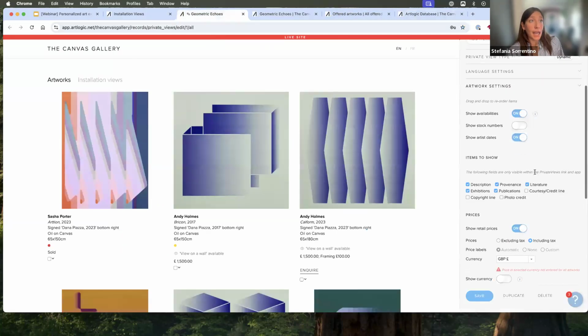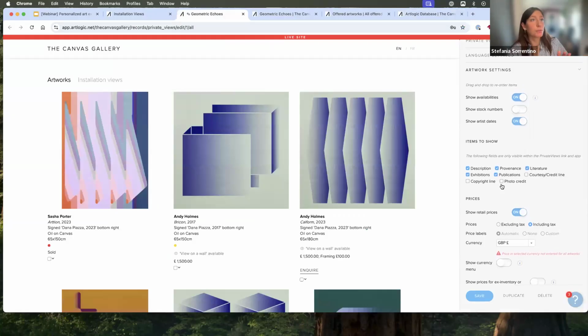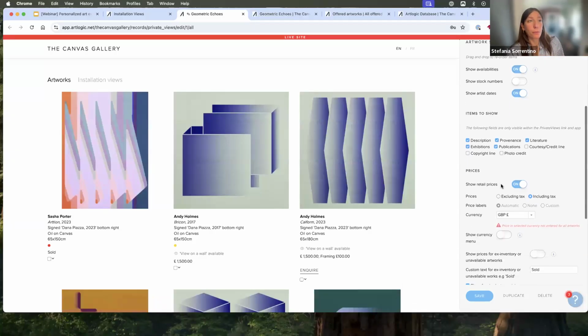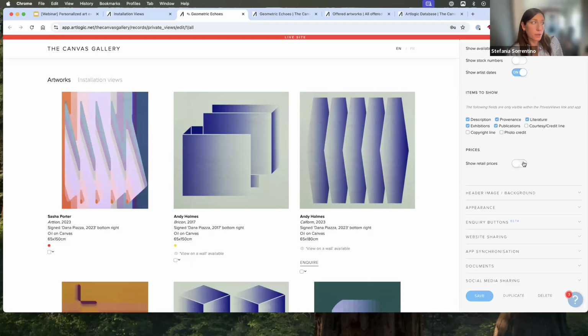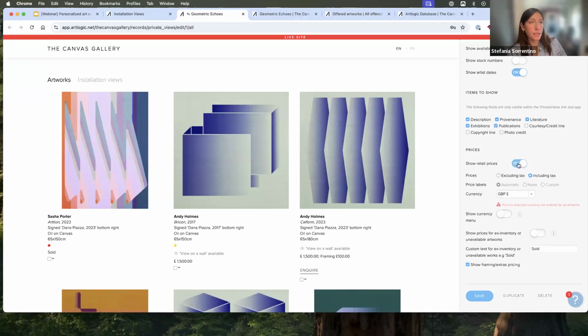Then you can add additional information like description, provenance, exhibitions. These are all within the artwork record as well. And then you have some price settings as well. You can show the retail price or hide it as you prefer.